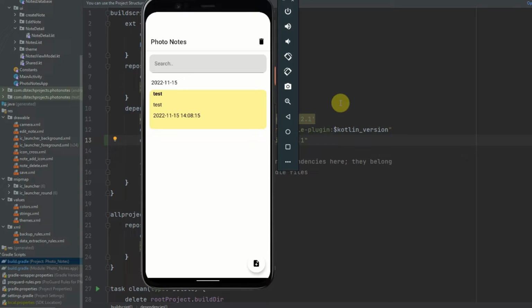In this video I will be refactoring my photo notes application to use RealmDB instead of RoomDB. If any of you guys haven't checked out the full series for my photo notes app, which uses Jetpack Compose, Room Database and dependency injection with Hilt, then please do check out the link in the description.